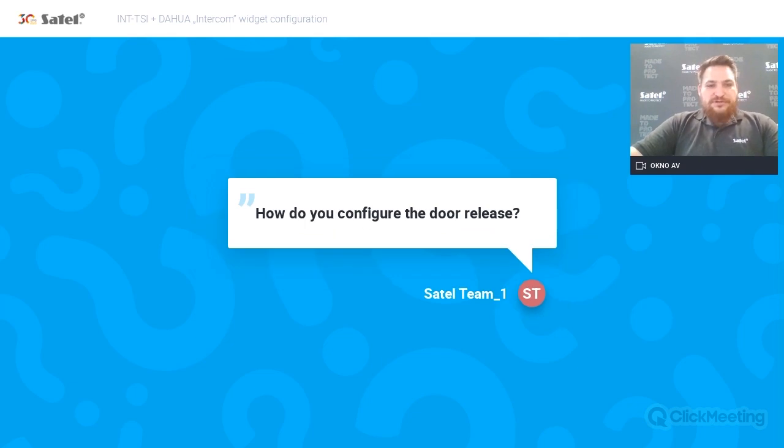How do you configure the door release? You don't need to configure it. Via the Dahua protocol, the INT-TSI sends the command to the intercom to open the relay, which is built into the Dahua door station.